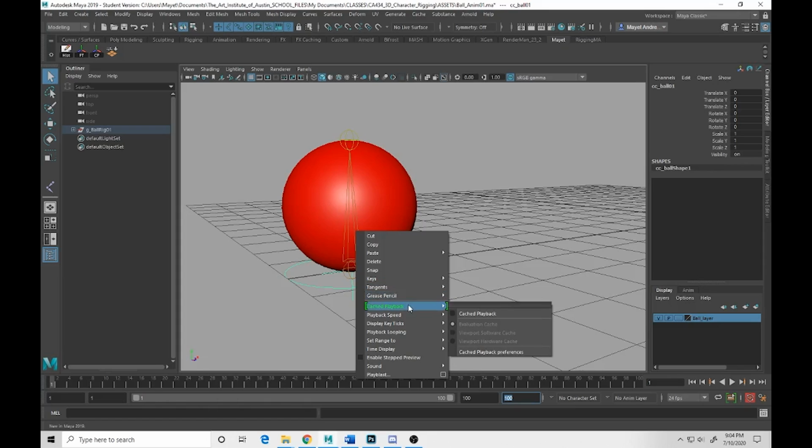They have a grease pencil feature, cache playback. You can change your playback speed, which is really important when animating, and also when animating FX, so particle effects. You would be changing these parameters. And there's a number of other options as well. And this is also where you would create a play blast.